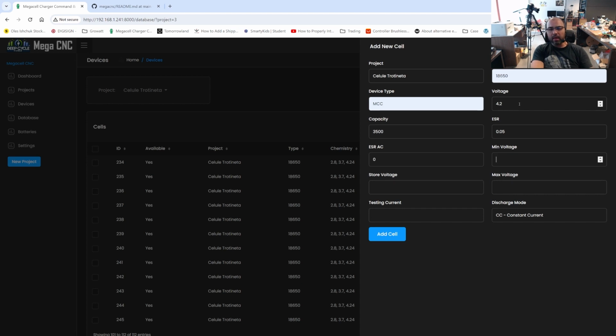I still have to add that into the other cells, but I'm thinking about a workflow to do the measurement for the AC ESR. Minimum voltage 2.8, store voltage 3.7, max voltage 4.2, testing current 1000, constant current, and you click on add cell.